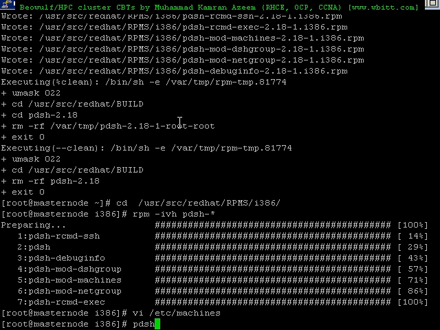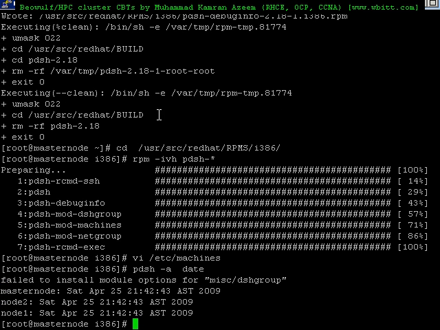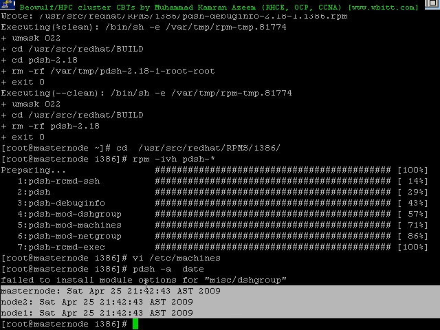Now look, here's the beauty. pdsh, execute on all nodes. Execute what? Let's say date. Simple. Great, it went out on all the nodes and it brought the output back from all the nodes. You see, they're all 100% at the same time.